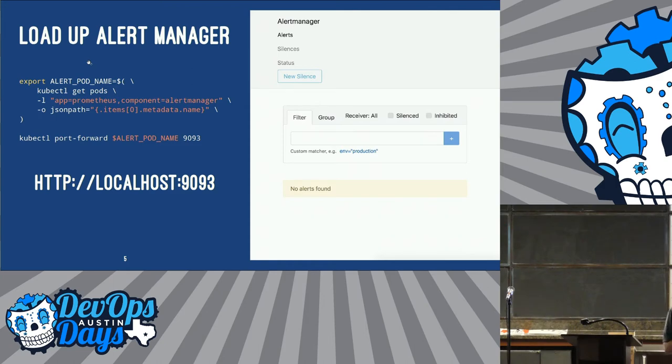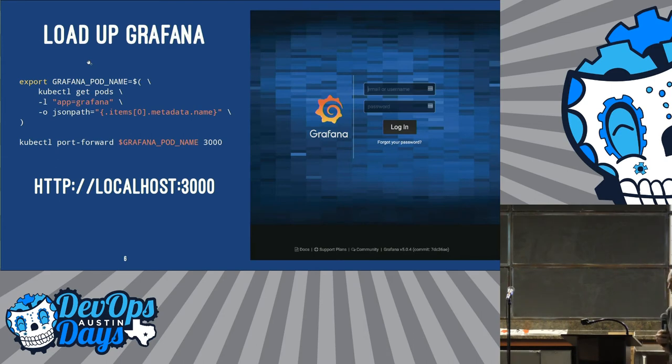Prometheus also comes with this thing called Alert Manager, and I use this for the demo because I didn't want to have to set up PagerDuty and all the other things. But it's the same idea. It launches a pod, and you can port forward into the pod. And here's how you, this is kind of a boring talk, sorry.